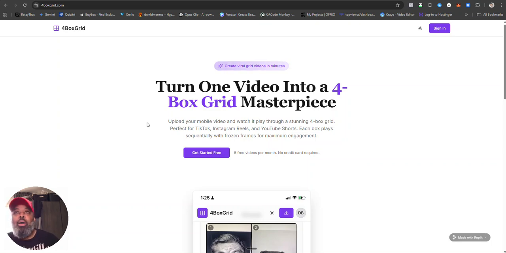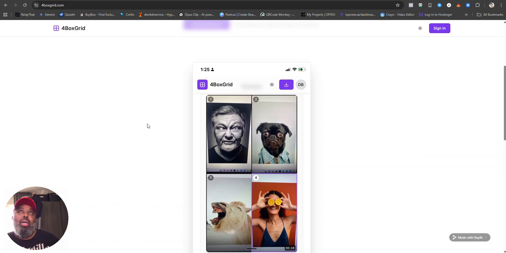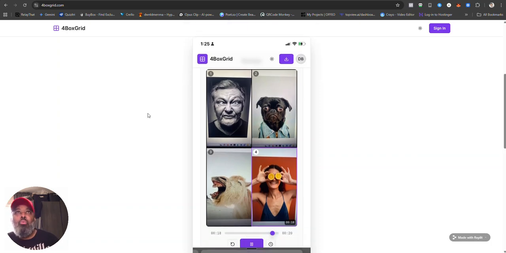The cool part about it, as we scroll and look at this picture, is that each box in the video will play sequentially with frozen frames for maximum engagement. In other words, as this example shows, this is what the app looks like on your mobile device, but it will play the first box first, then the second box, then the third box, then the fourth box, and it will do it at the timestamp that you would like. Once it moves on from one box to the next, it will freeze frame the previous box wherever you want it to freeze frame.